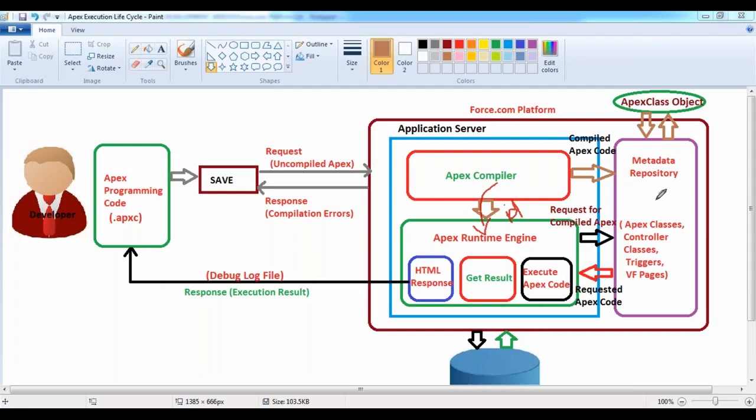Because the Apex compiler's job is simply to receive the Apex class code, compile it, and save it inside the metadata repository. It will send that indication to the Apex runtime engine. That's it. Its job is over. Then from there, the Apex runtime engine will take care of the further process. Execution will be taken care of by the Apex runtime engine.